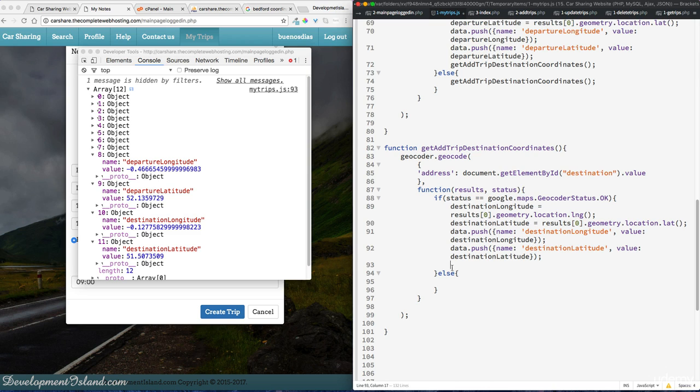and now we are ready to submit the form using AJAX. So we're going to do it twice, in both conditions or both cases. In the first case, if the status is okay, we will get the destination coordinates and then we will submit the form. So we're going to call a function that we're going to call submit add trip request. That's if the status is okay. If it's not okay, we will still submit it. The only difference is that we're going to have elements missing.